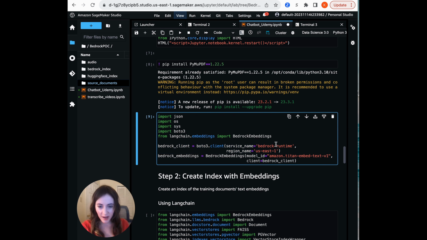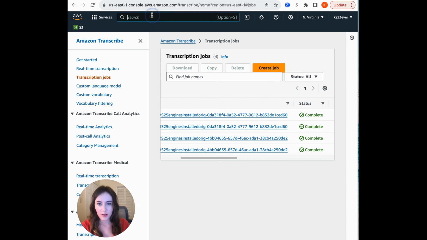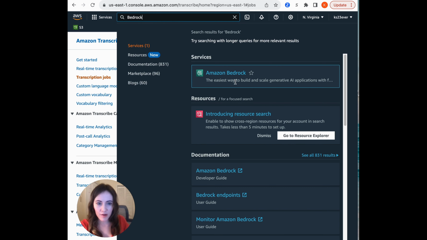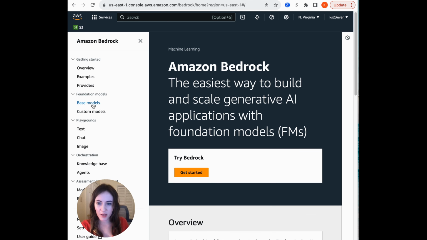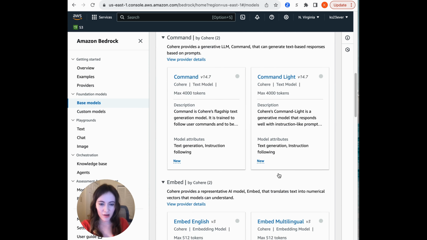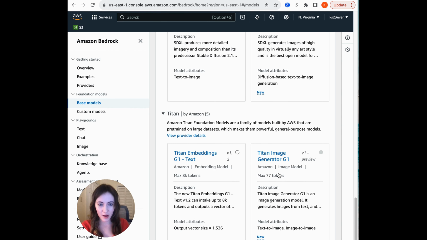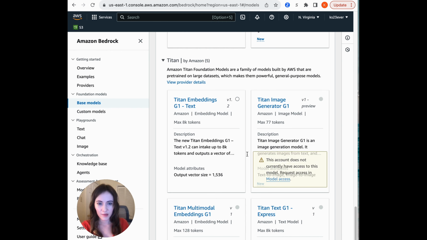And then to create our documents' text embeddings, we'll use the Amazon Titan text embeddings model right here. You may need to request access to this within the Bedrock UI, and to do this is pretty simple. You'll just search for Bedrock within the console. You'll then pull up the base models, and scroll down until you see that Amazon Titan text embeddings model. Here it is, Titan embeddings G1 text.